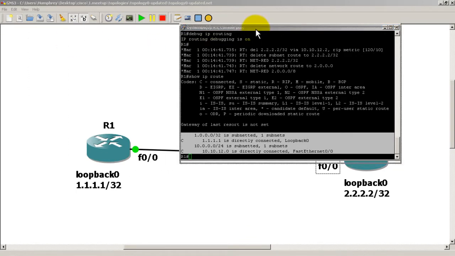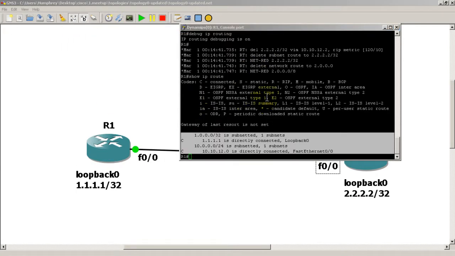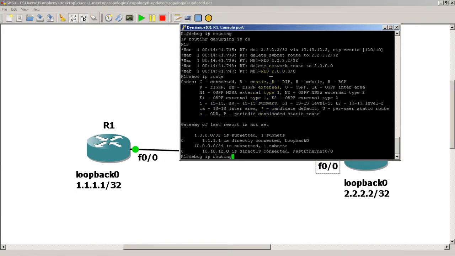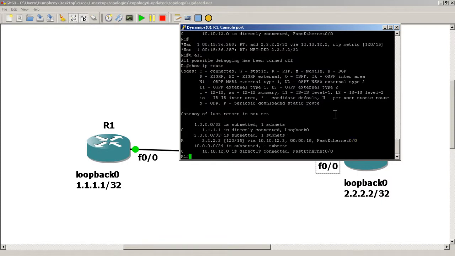Now if I go back to router 2, hit the up arrow, let's just change this 15 to a 14, hit enter, go back to router 1. Our debug IP routing is still on, and let's see if we have the route coming back. And you can see right there our debug says route added. RT means routing table, add 2.2.2.2 via this next hop with the RIP metric. Do a undebug all to stop all the debugs. Show IP route, and you can see we've got a route. It squeaked under the radar with a metric of 15 hops.